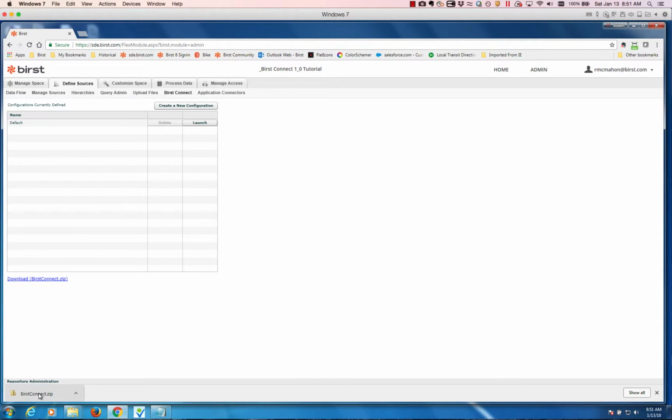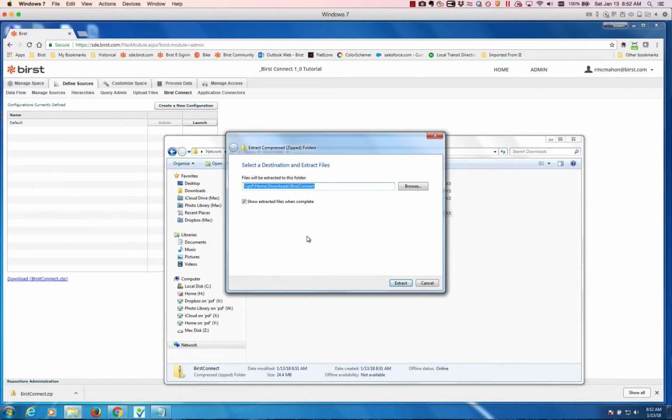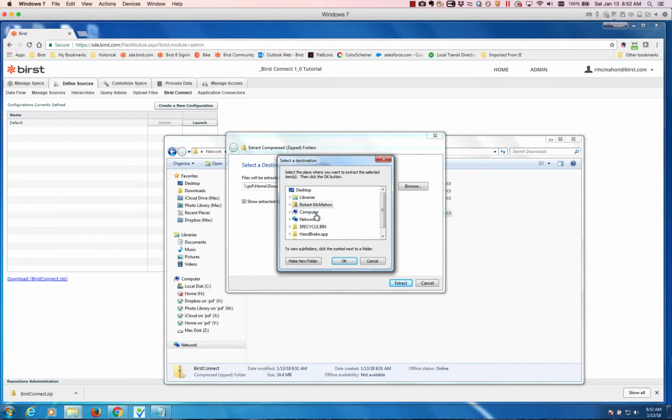Okay, so my file has downloaded. Let's go ahead and take a look at that. So here is the zip file. I'm now going to extract this. And where you extract it is not important, but it is important that you remember where you're extracting it, because that is going to be your Birst home directory that we're going to need when we configure our BAT file later on.